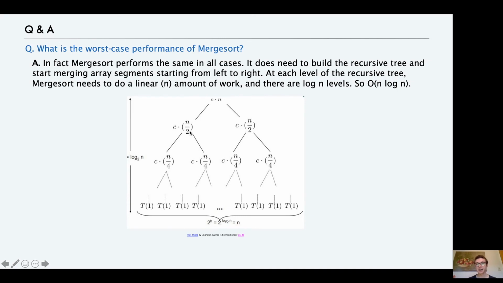Now at each subsequent level, the same operation is being performed, the same merge, but the arrays are half the size. So for this left call, we're merging two arrays of size n over 4. That takes n over 2 in the worst case. But on the right side, we also have n over 2 in the worst case. So n over 2 plus n over 2 means n work done at this level. Then each of these 4 calls does n over 4 work, because they're merging two arrays, each of size n over 8.